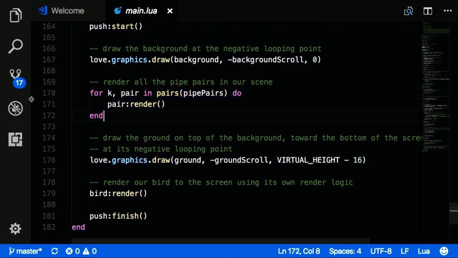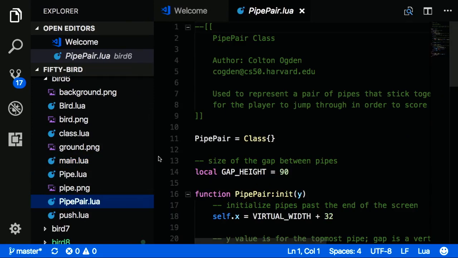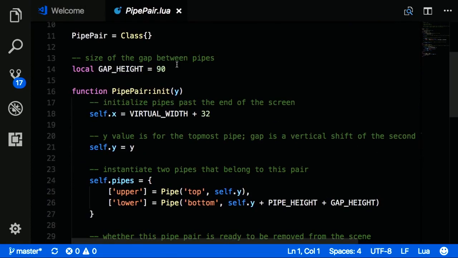And so if we open up PipePair here, we can take a look at this class from scratch. So it's a new class. We're going to set our gap height to 90 pixels. This is just some arbitrary value that I felt was a pretty fair value in terms of size. But you could tune this to whatever you want. If you want to be really cruel, you could set it to something like 50. Or if you wanted to be really generous to the player, you could set it to something like 150 and make it fairly easy for them to get through.